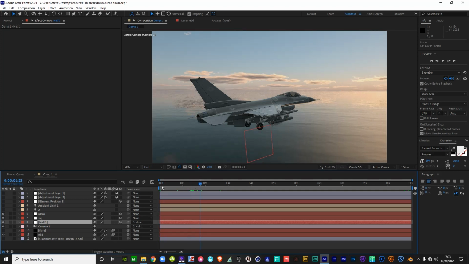Now the next thing, let's see, what should we do? We'll do the lights. I've got a light which I've named A. The reason for that will become apparent in a minute.